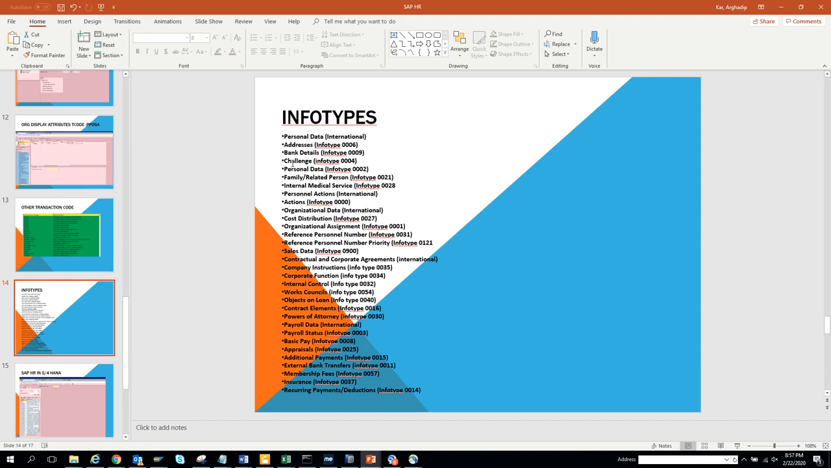So everything in SAP HR, the tables are called infotypes. Okay, so the infotypes are tables that start with the letters PA and then followed by a number. So you have personal data, you have address. These are some of the most popular infotypes, because there are thousands and thousands of infotypes. So we are going to cover the most important ones.